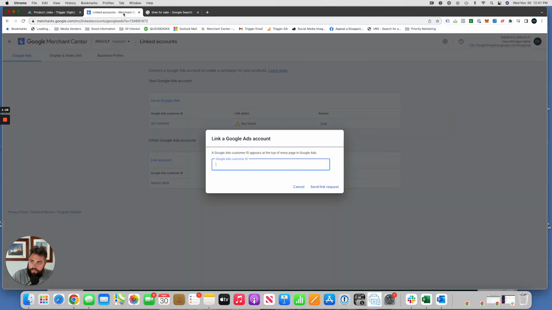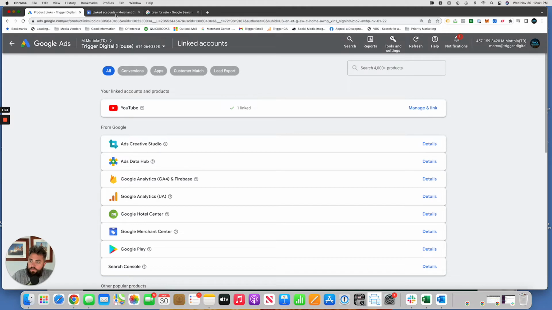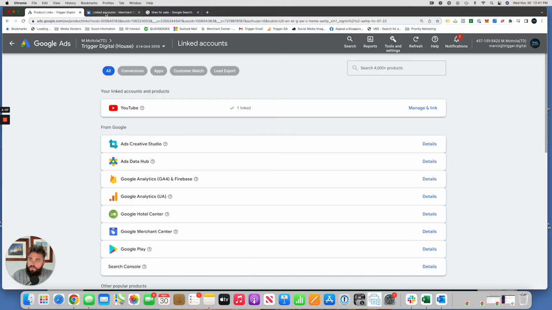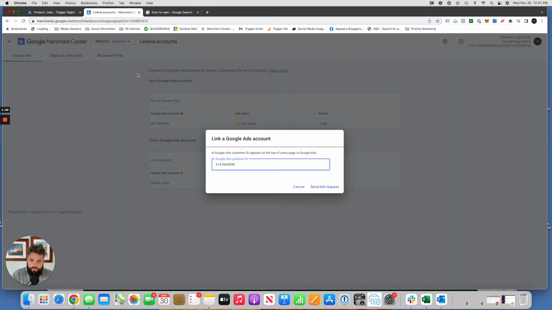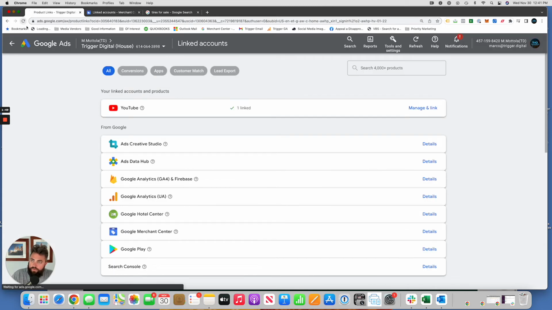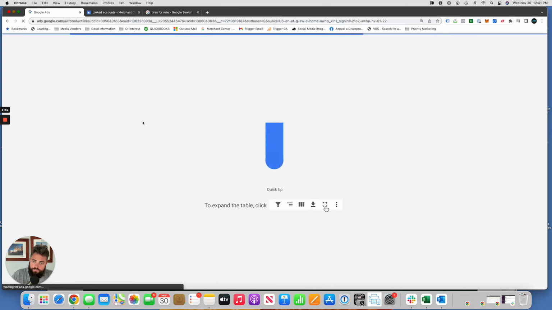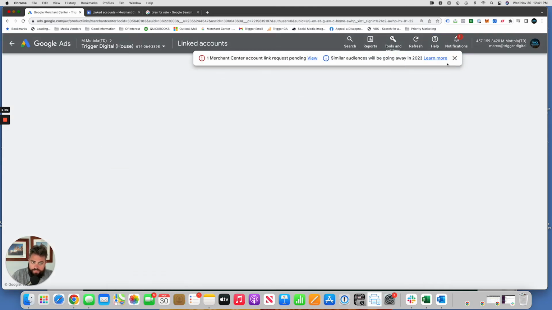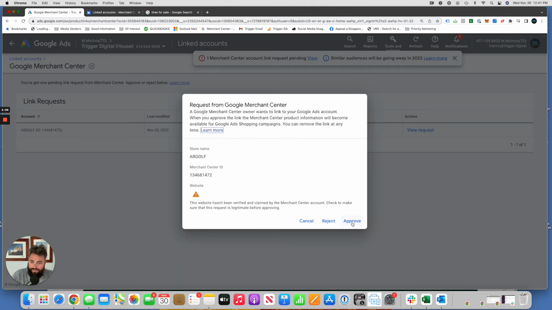So I can just do this real quick. Send link request. So the account needs to be confirmed in Google Ads. So you jump back over here, hit refresh. And you can see we have received that request. And you'll click view request and then approve if you want to approve that request, which you do because you just set it up. So that's how you get that done.